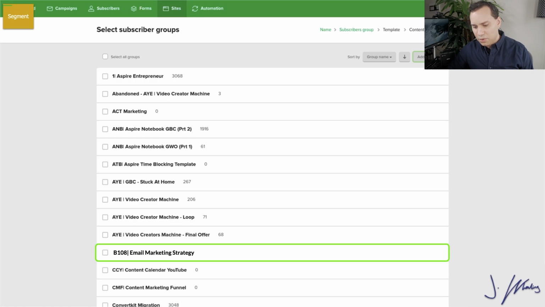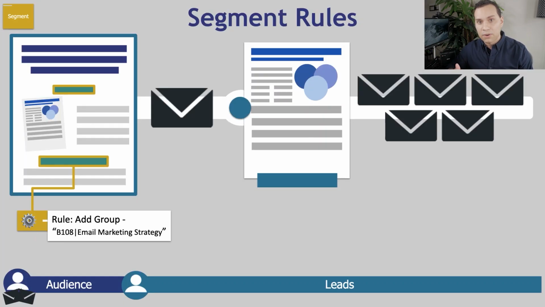Something that is a little annoying though is you do need to scroll down and make sure that you select the new group you created. So I'm going to go ahead and select the new group that I created, and we're going to go back over to our diagram here. Just keep this in the back of your mind. We've just created our first rule. So we're saying anytime someone enters their name and email on our landing page, or just their email, they're going to be added to this group.